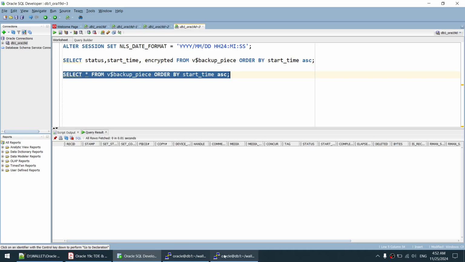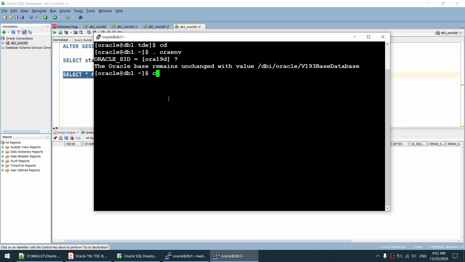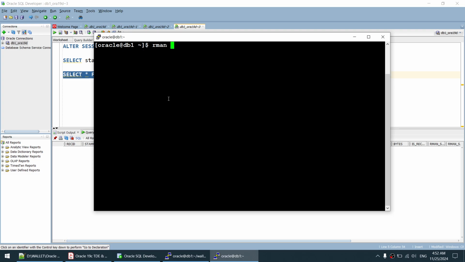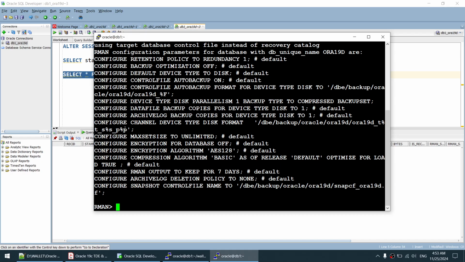So let's connect to our database as RMAN. Before doing that, let's set the environment variable. That's good. And let's connect to our database using RMAN. What we are going to do is take a look at the RMAN configuration parameters. And here you can see configure encryption for database is off, which means the backups will not be encrypted.